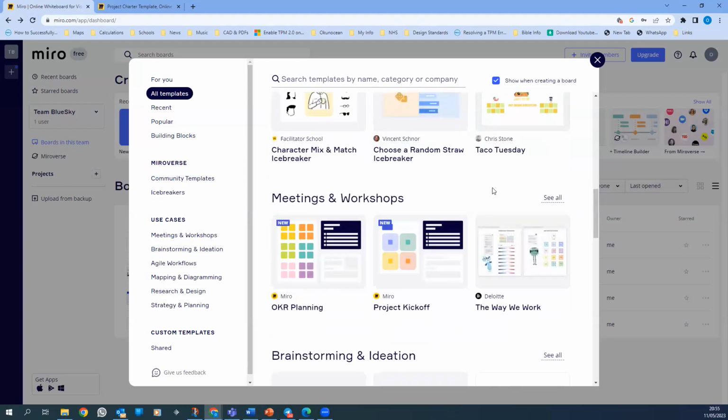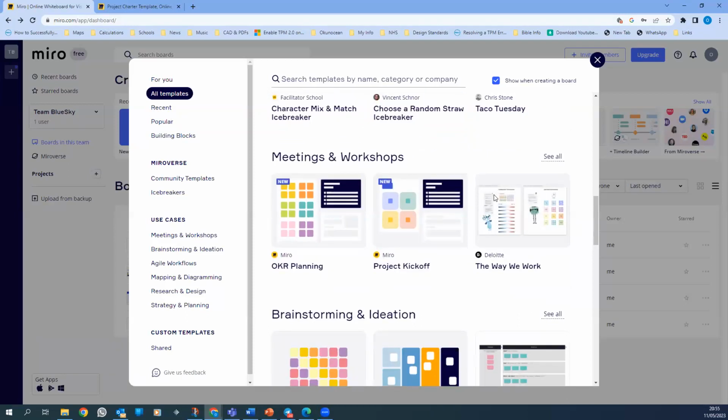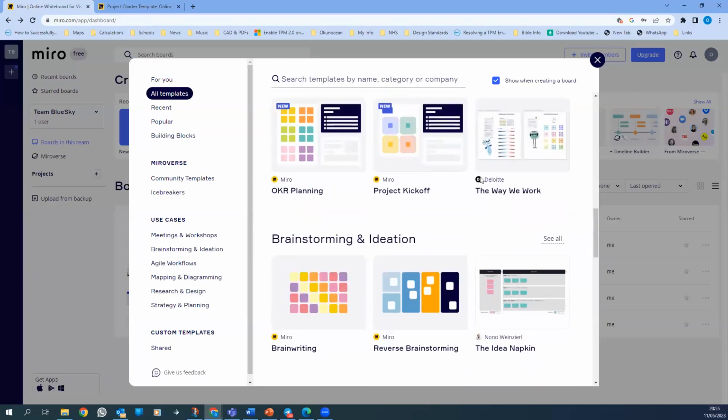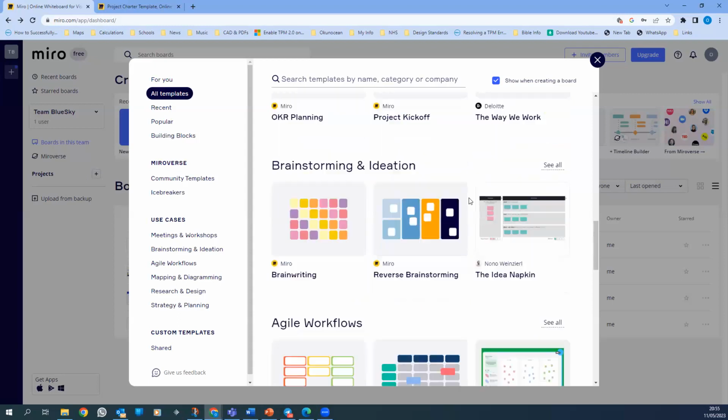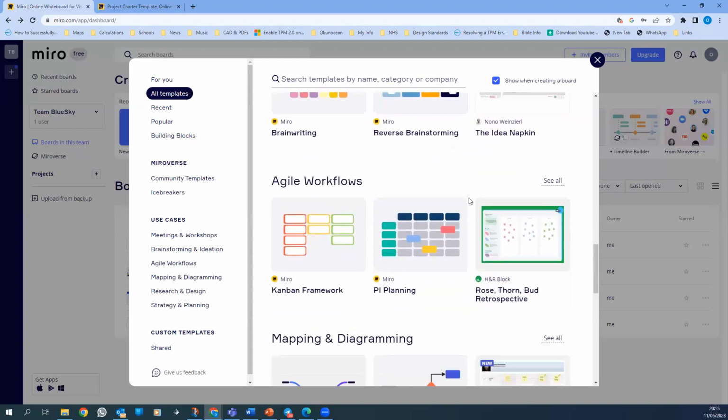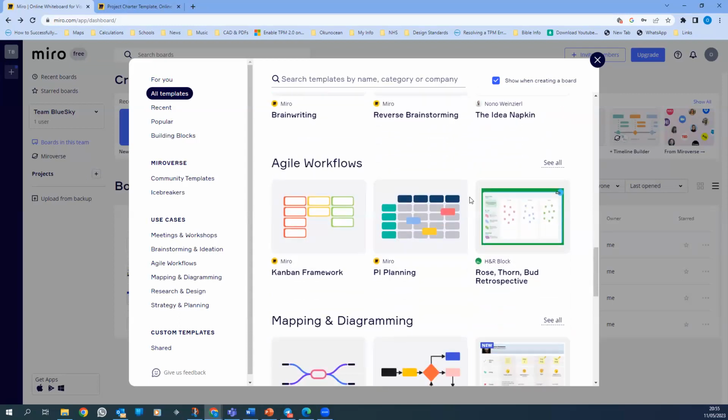I'm assuming you can still see what I've clicked on, isn't it? Can I get confirmation that you can see meetings and workshops and all that? Wumi, are you there? Can anybody just unmute and confirm that you can see what I'm scrolling through? So at the moment, yes, we can. Yeah, agile workflows and all that.